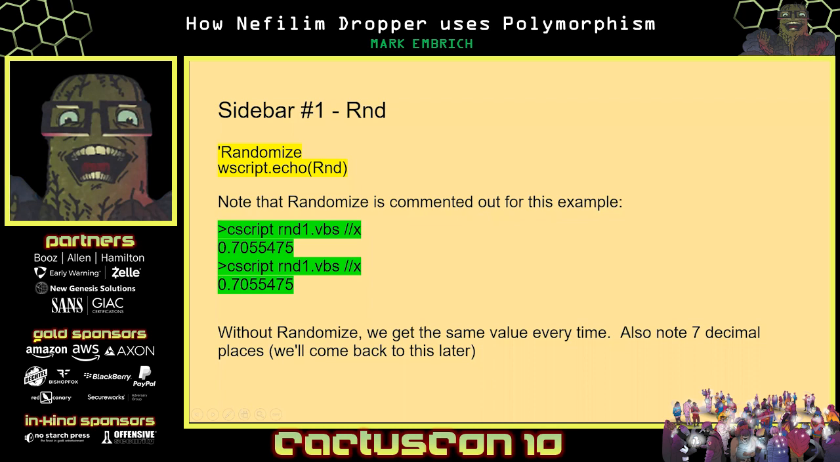Let's drop into a sidebar. What is the RND function? In yellow, that's the entirety of a script that I ran to test the functionality of RND. Note that the randomize statement is commented out. Each time we run RND in this case, we get a random value between 0 and 1. But without randomize, each time we run RND, we get the same value. RND is calculated only once, and the same value is used over and over again.